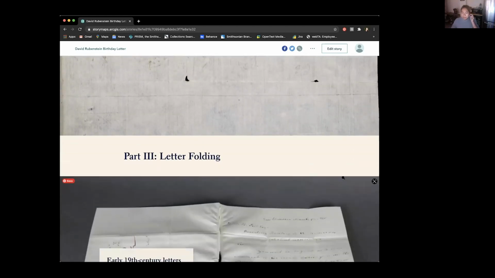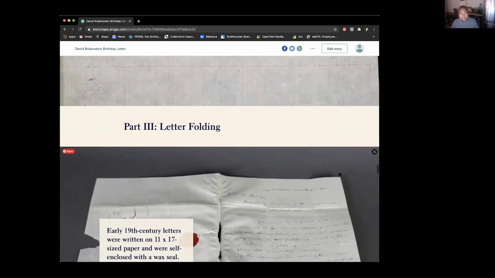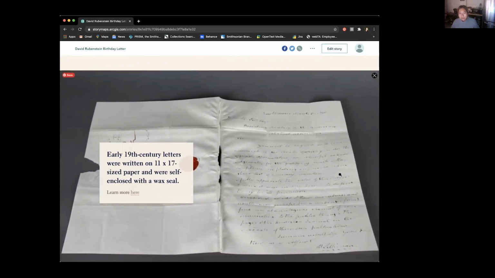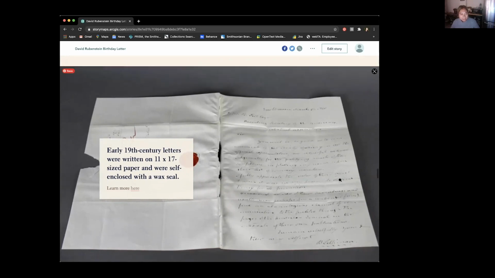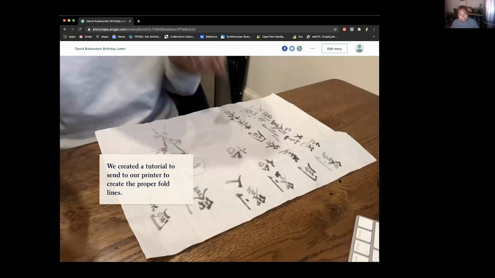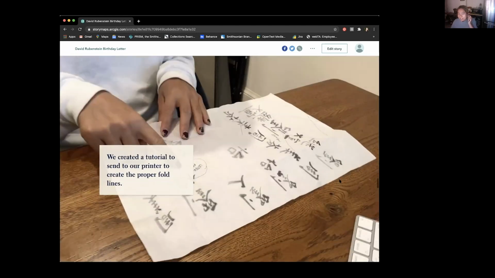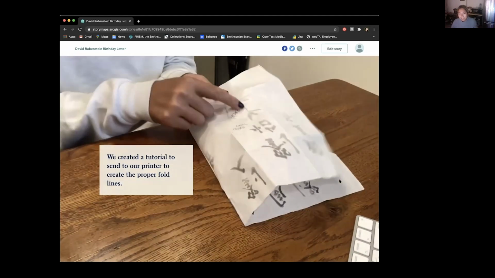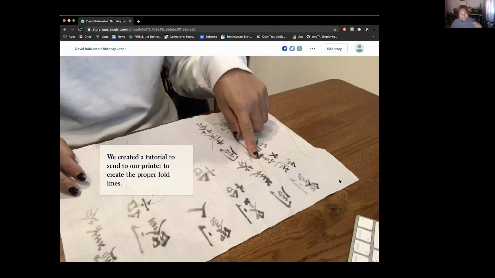And then for the third part of this process, I learned how to fold the paper in the way that they would. The letters actually folded into the envelope on an 11 by 17 size paper. And here's a video that I created to send to our printer to show them how to fold the piece.